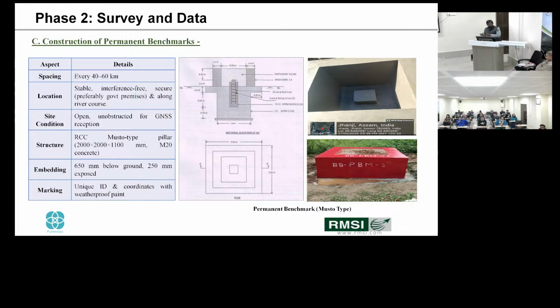Even if you go after 5 years, this point x, y, z will not have changed. So you can easily take that point again and re-establish the control networks. That's the purpose of this master control.